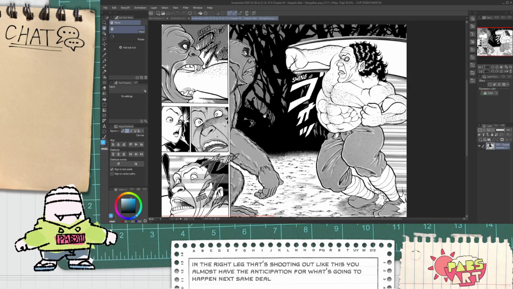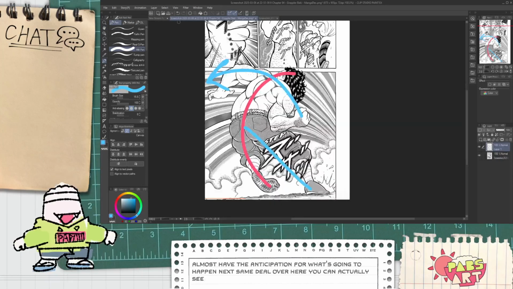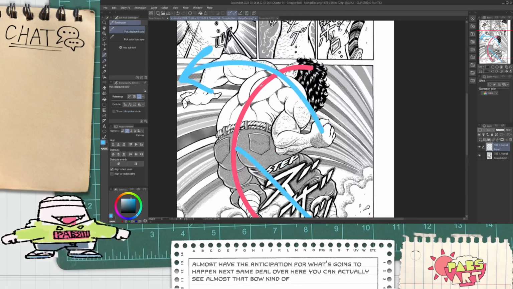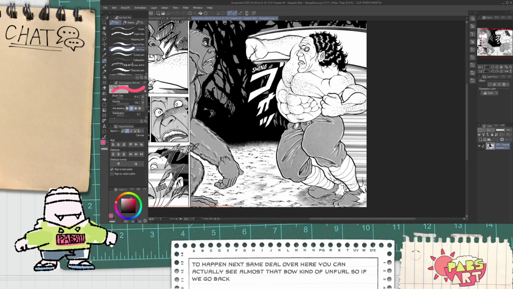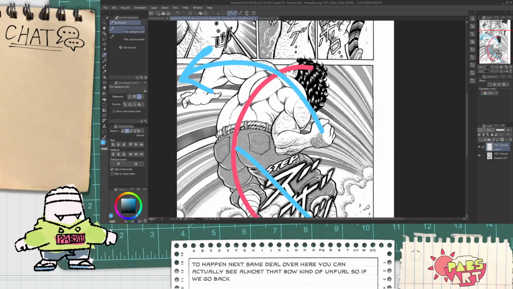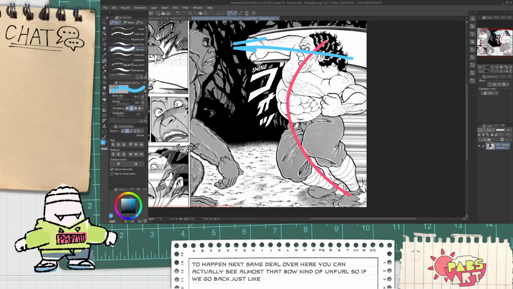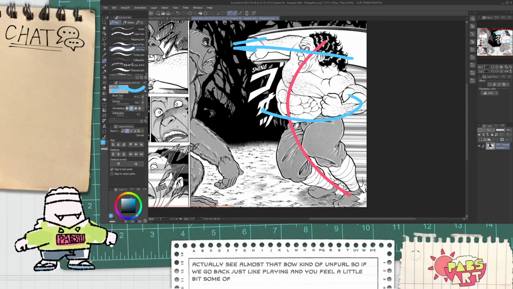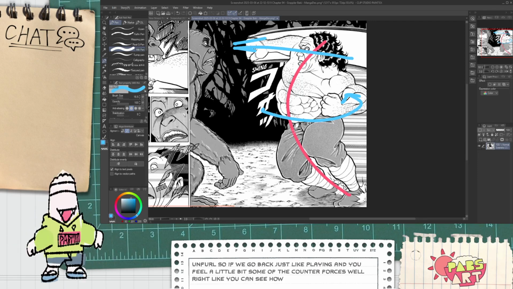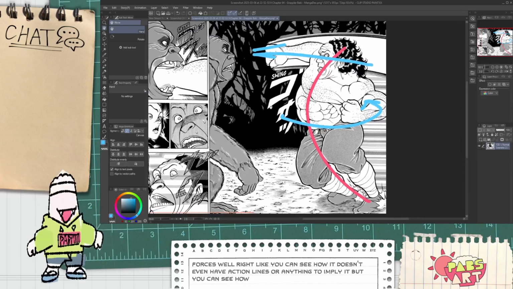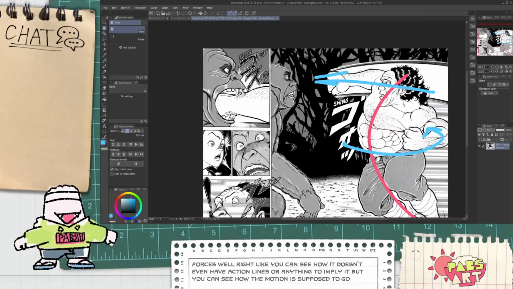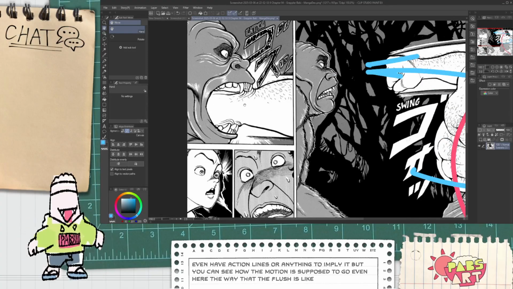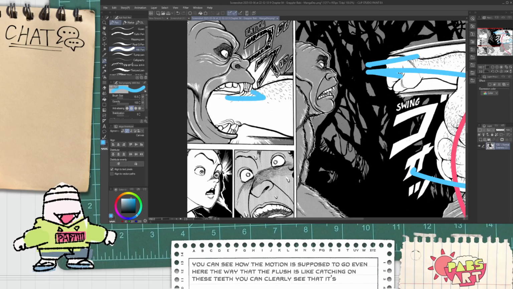Same deal over here. You can actually see that bow kind of unfurl. So if we go back, just like boing. And you see some of the counterforce as well, right? It doesn't even have action lines or anything to imply it, but you can see how the motion is supposed to go. Even here, the way that the flesh is catching on these teeth, you can clearly see that it's being snagged backwards.